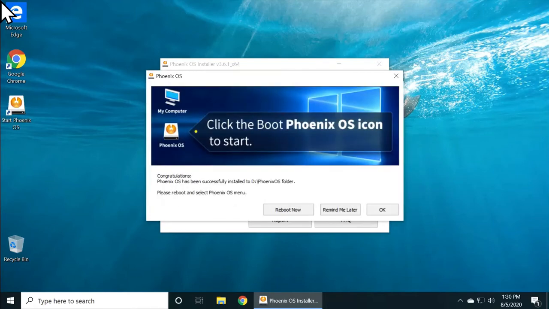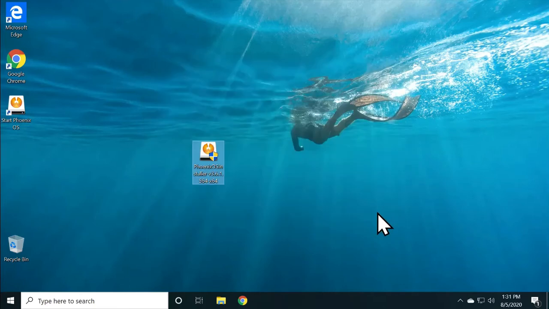And there it is, guys. And what does it say? Congratulations. PhoenixOS has been successfully installed to the PhoenixOS folder. Please reboot and select PhoenixOS. Guys, I'm just going to hit OK, but it has Reboot Now, Remind Me Later. I'm just going to hit OK.